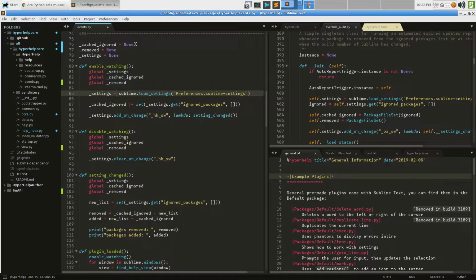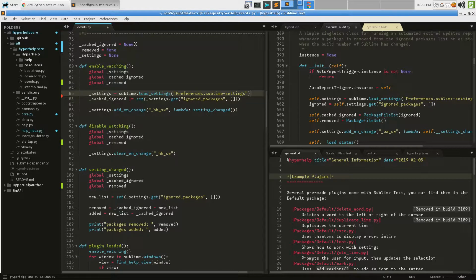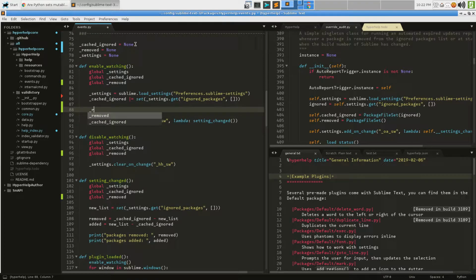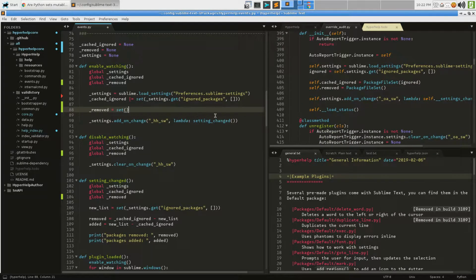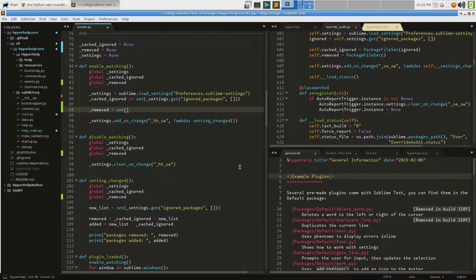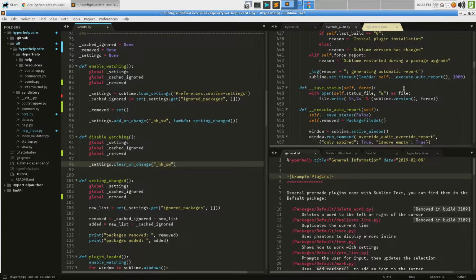So we load the settings. We set up the list of cached ignored files to be the current setting there. And then we say removed is equal to a set of stuff. That's cached, ignored, removed, and settings all being given a value. We add on change for that when it happens. And when we unregister, we just do clear on change, and we don't care about anything else because the next time we enable watching, we'll reset those values.